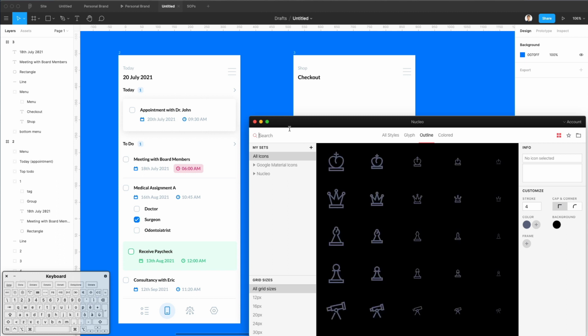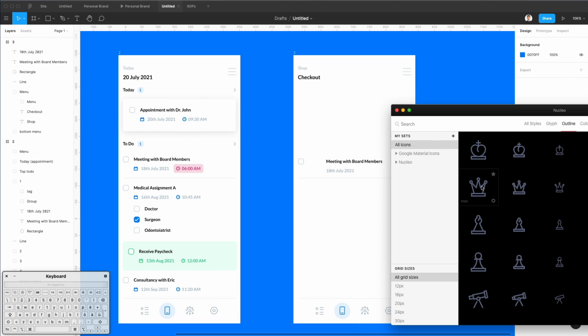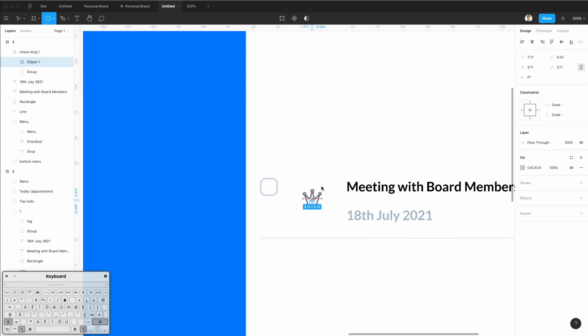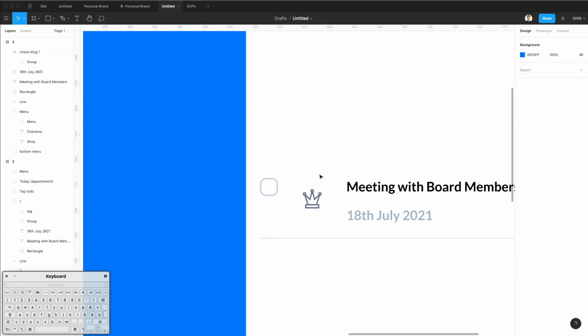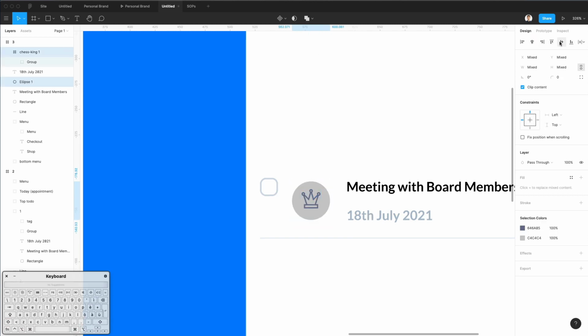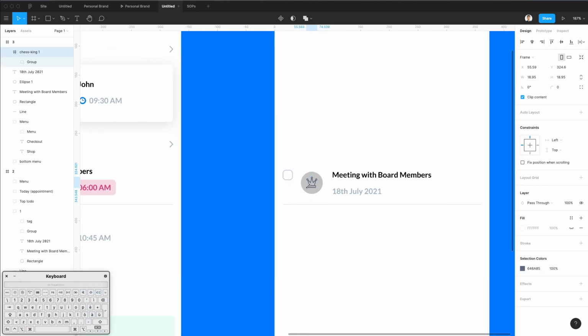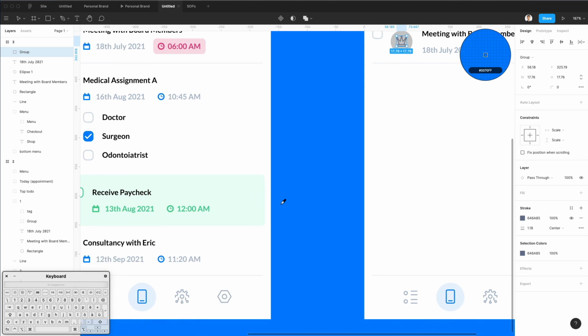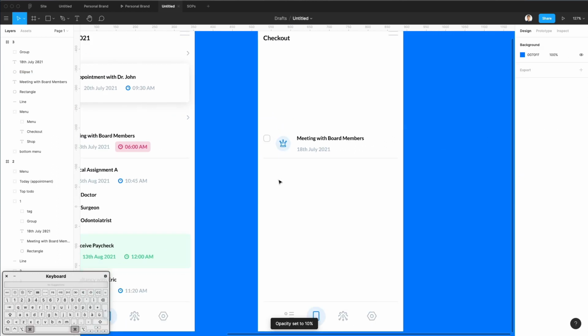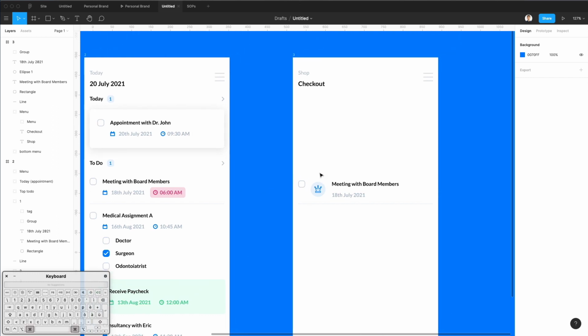I'm going to use Nucleo icons, and what we're going to do here is simply add an icon right here, and let's make this one smaller. Let's add a circle, oops, not inside of it, right here. Let's bring it back, select, center, center, and there you go. Now I'm also going to change the color of this icon to this one, and let's change this one as well. All right, so far, so good.